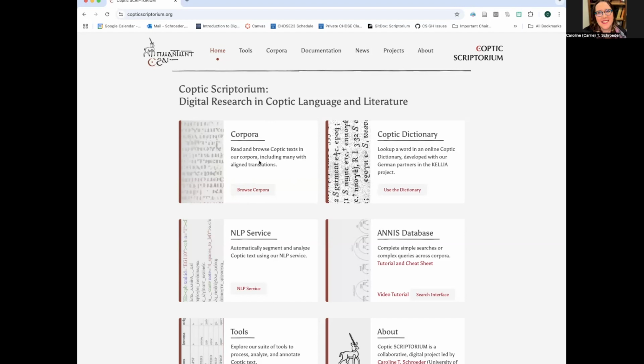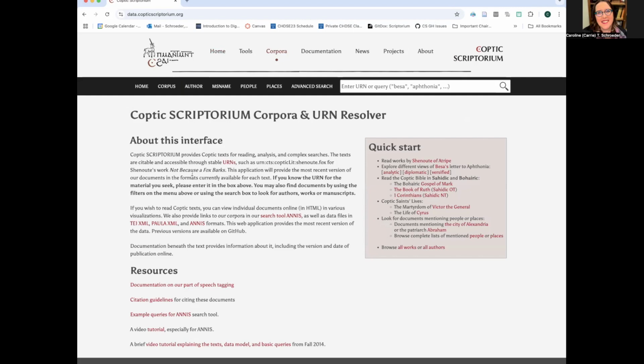Here we are on the Coptic Scriptorium main website. If you're planning to read documents, you'll click on Browse Corpora here in the upper left tile. And that will take us to our interface that allows you to read documents in different visualizations. In order to filter the documents you get by gold segmentation, gold tagging, gold tree banking, you're going to want to click on Advanced Search.